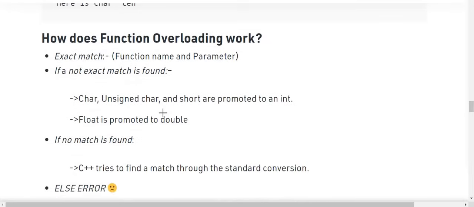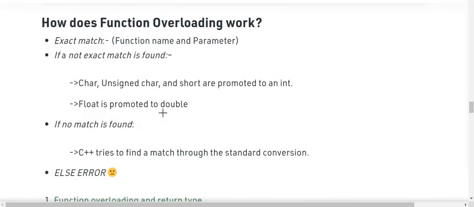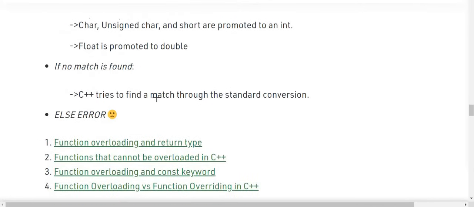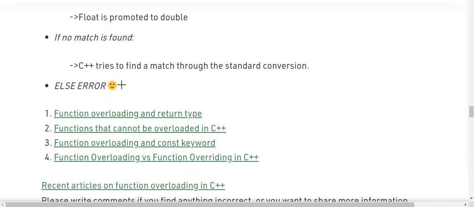Now let's take a look at some documentation-type definition of how function overloading actually works. First, an exact match of function name and parameters. If an exact match is not found, then char, unsigned char and short are promoted to integer type, and float is promoted to double type. If no match is found, C++ tries to find a match through standard conversion, else it will throw us an error.